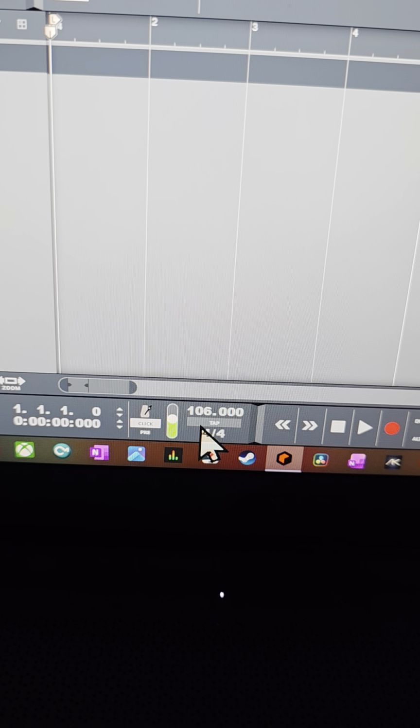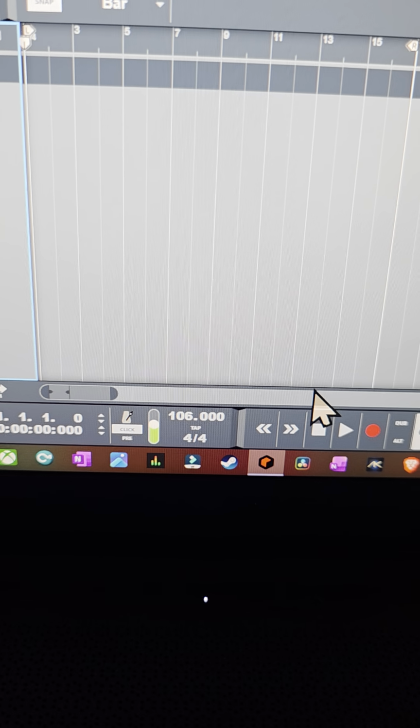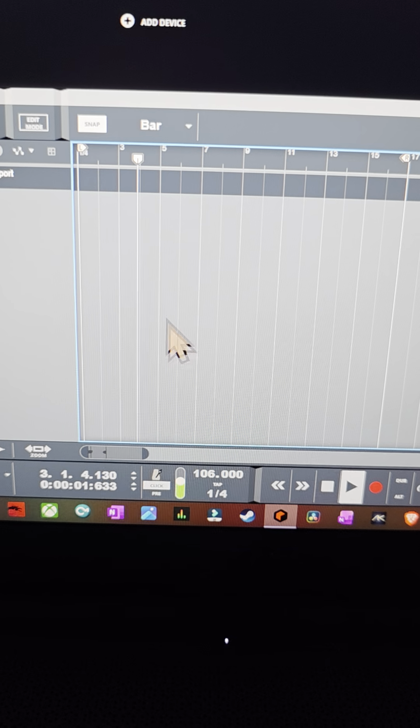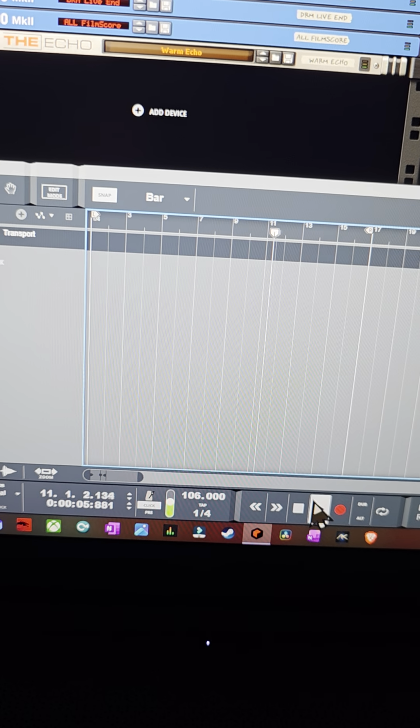You've got your time signature here. If you want it to be 4/4, you're good. I tend to like to use 1 so that if I want to switch time signatures, I'm good. And when I play, you can see my clicks going and my song is playing.